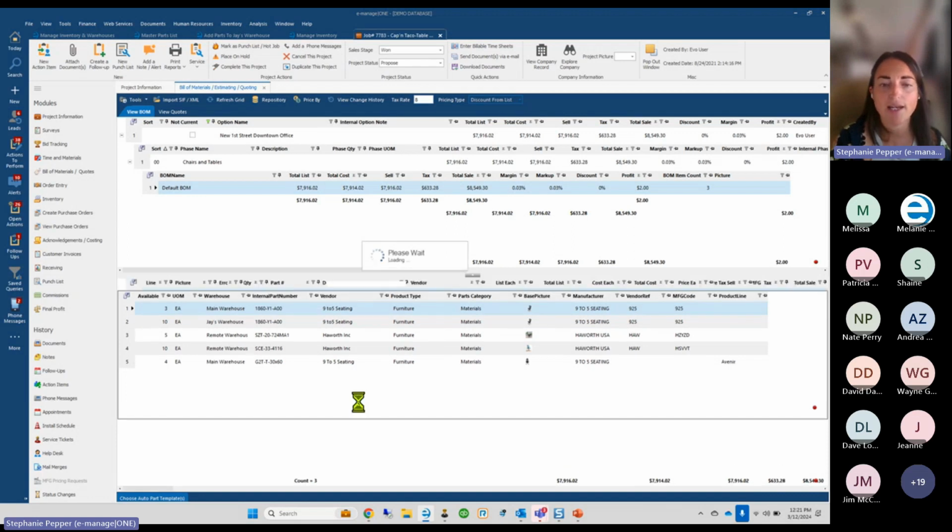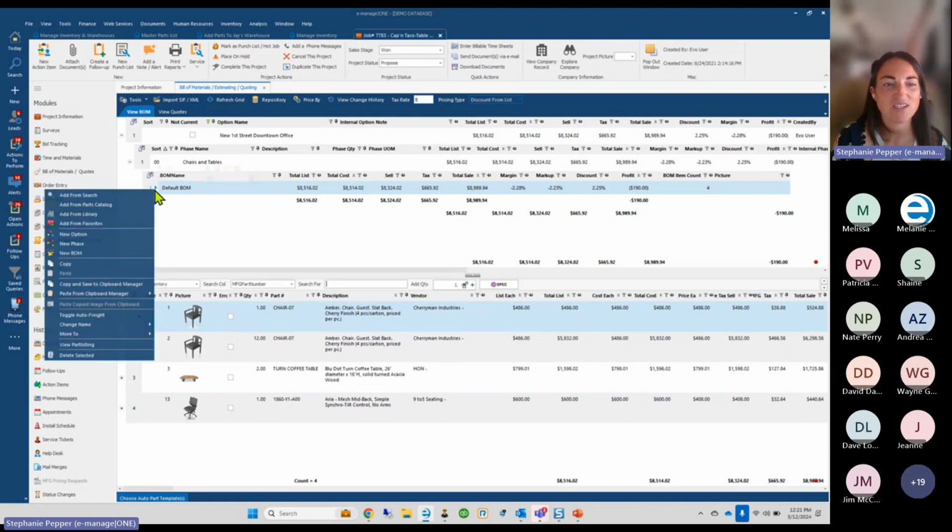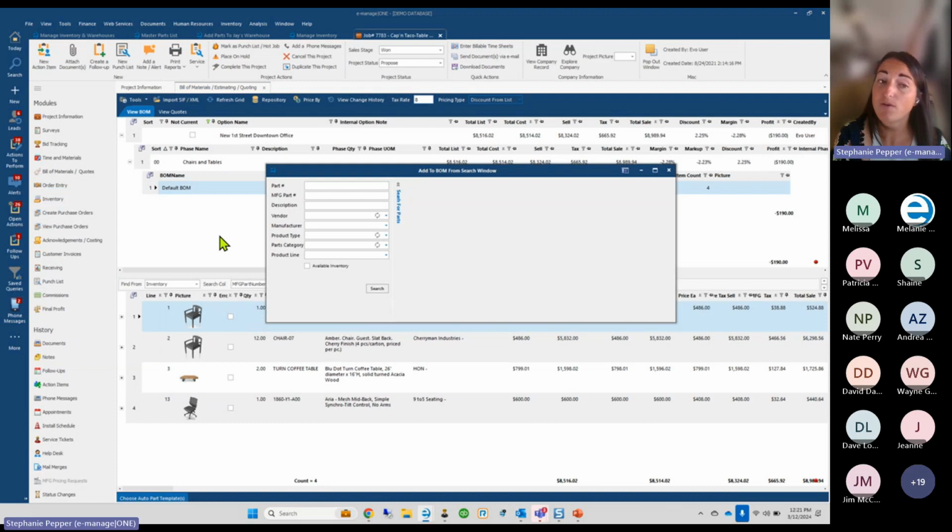The second way you can add inventory, if you're more like some of my old school folks who like to right click, you can still right click and add from search. For those of you who have not seen this before, maybe you like this better than the search toolbar. There are a couple of different ways to add, if you're interested in exploring them. I just right click, add from search, and then click available inventory.